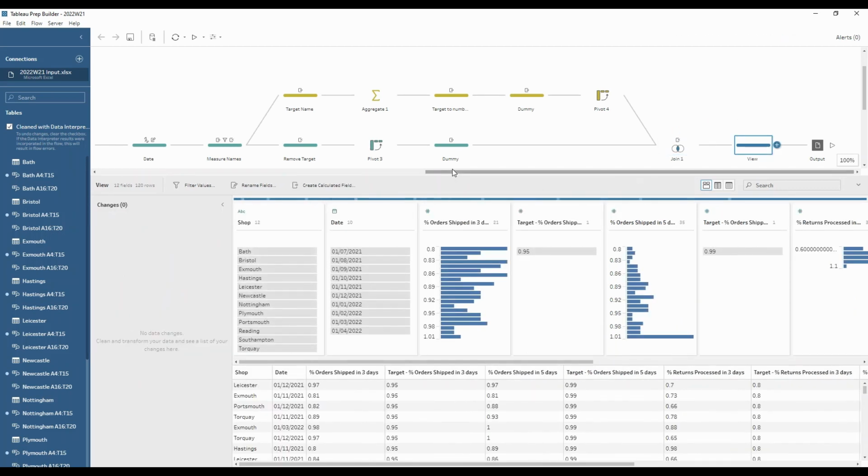So after a bit of rearranging of the fields, you can see that we have our percentage of orders shipped in 3 days next to our target. So we can just quickly read over and see if that's above or below the target. You can understand how that would be useful to work with in Tableau to be able to have that in this structure to just be able to quickly compare and contrast the targets.